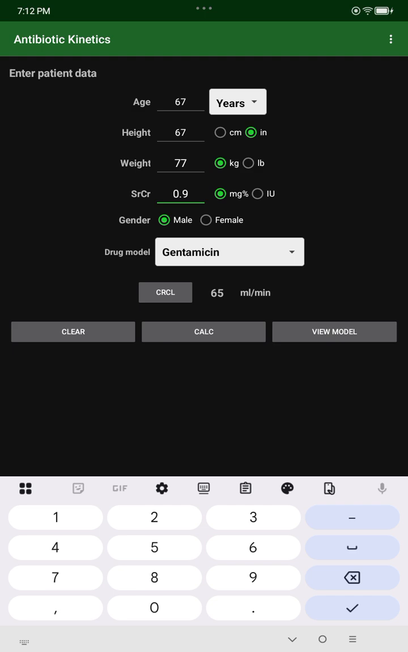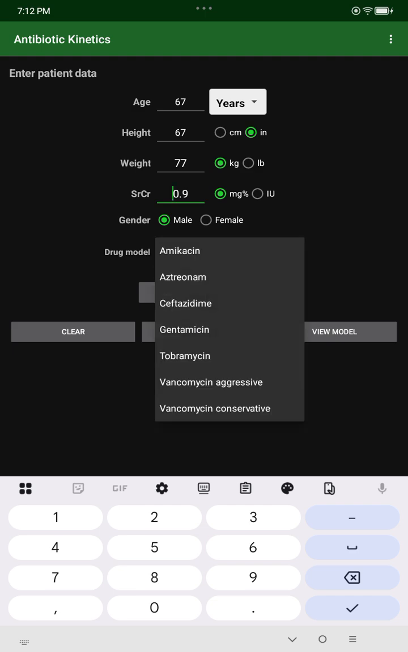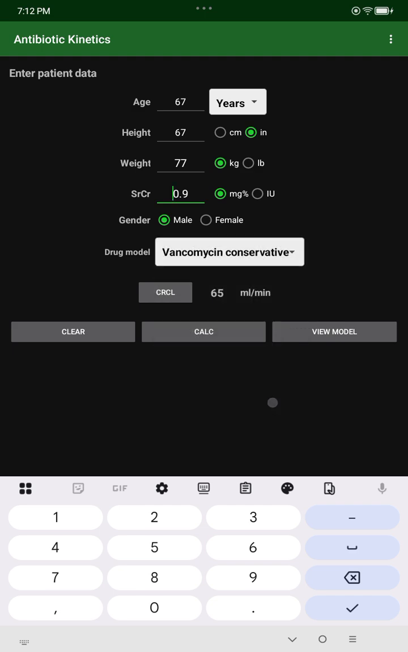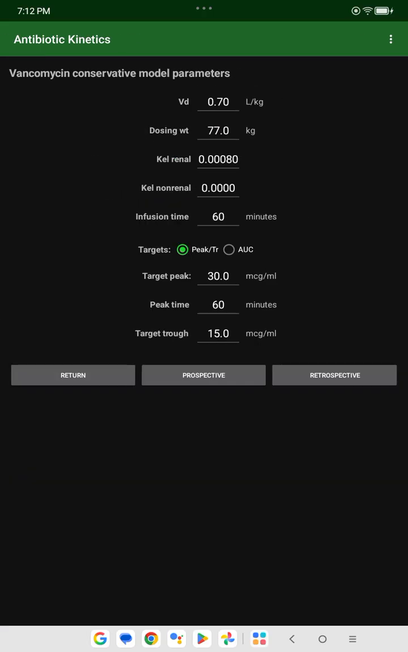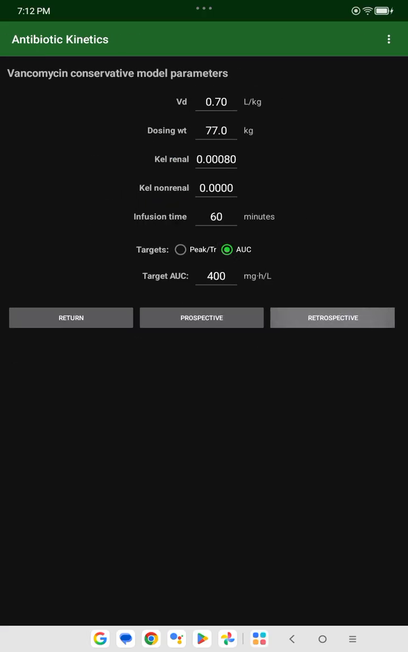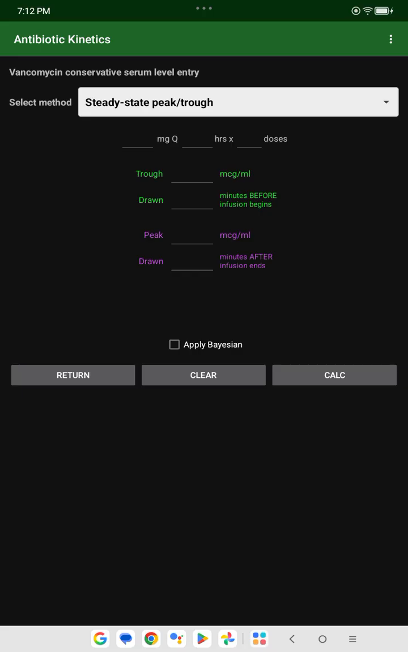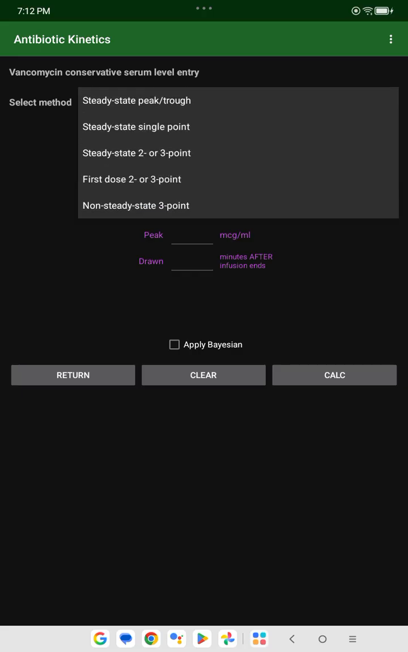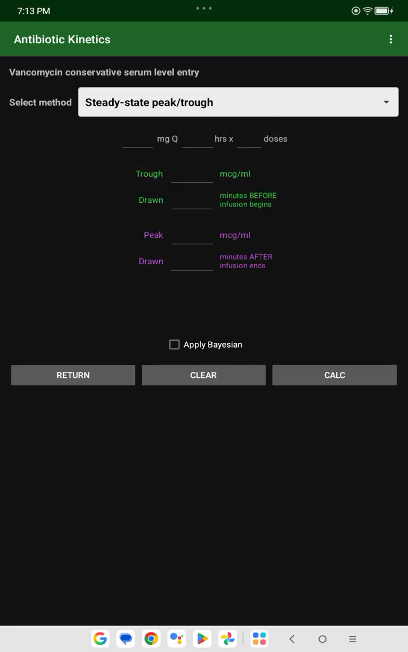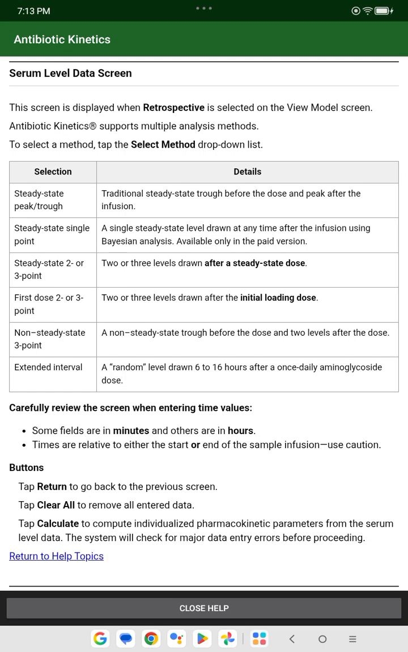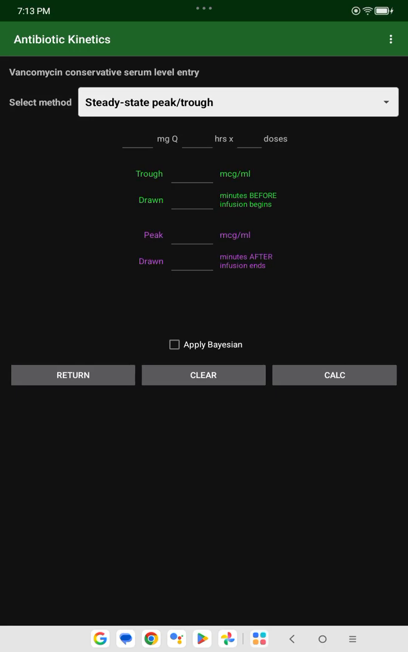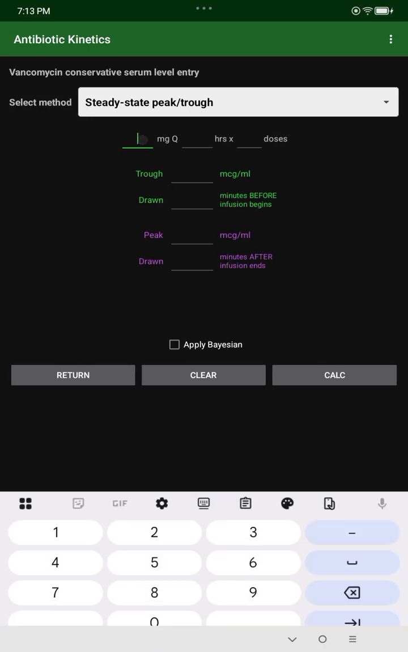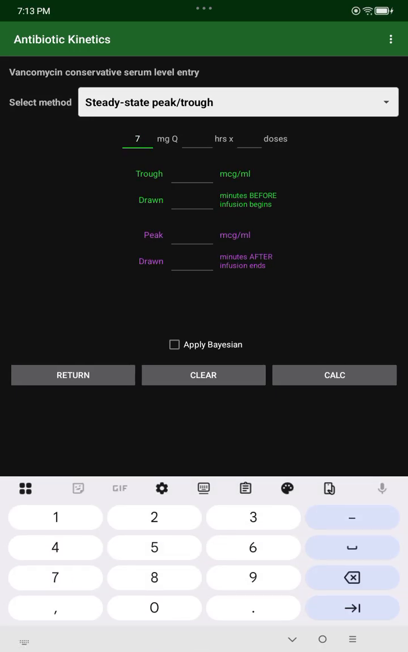Let's go back and do a vancomycin target retrospectively. Here are the different serum analysis methods. You can tap on the menu and help. Explains all of those different methods. In this case, we drew a peak and a trough.